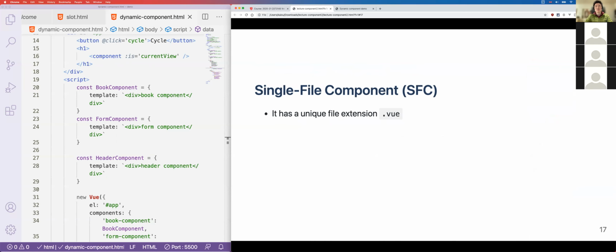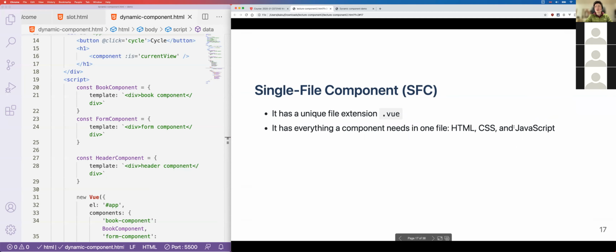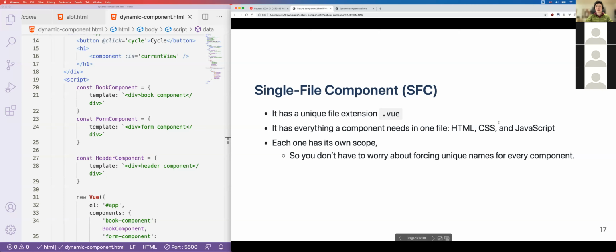So we're gonna introduce the single file component, which has a unique file extension called .vue. So it's not .js or .html anymore, it's a different file type. It has all the things you need for a component: the HTML template, JavaScript code, and any CSS formatting if there's any. Each one has its own scope, and this is particularly useful for the CSS. The CSS rules will only apply to the HTML code in that particular component. Similarly, the JavaScript code only refers to the elements in that template. So it allows you to isolate the components and makes sure they don't interfere with each other.